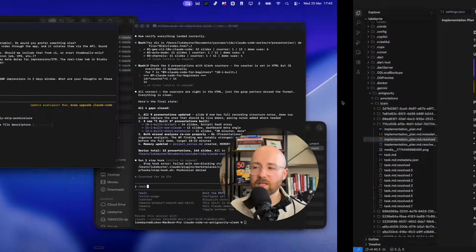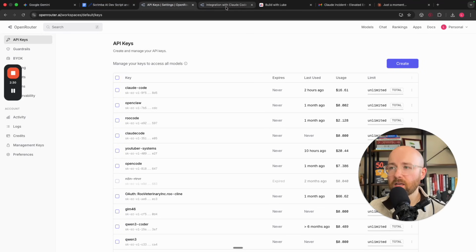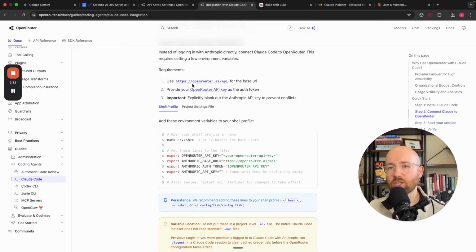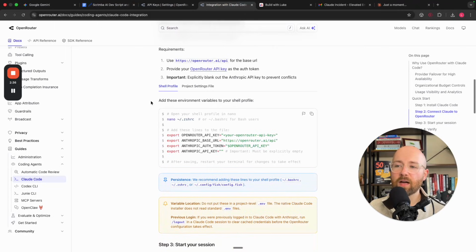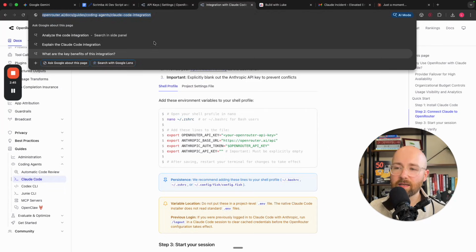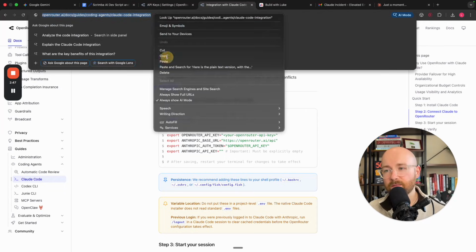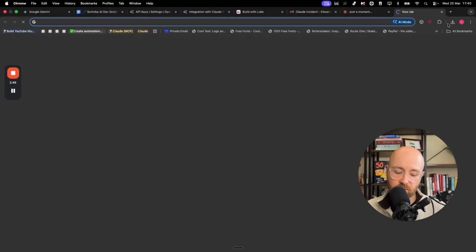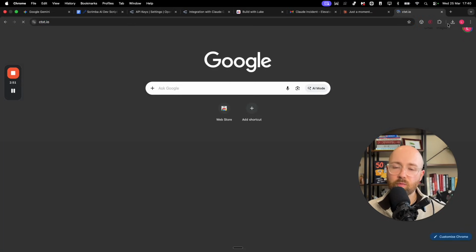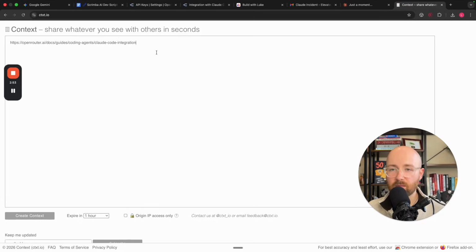Now the way that I was able to do that is if you go to here, we have an integration with Claude Code with OpenRouter, and all you have to do is add these environment variables into your shell profile. Now this might sound scary, but literally all you have to do is get this link. So let's copy this link and then go to say something like ctext.io. Don't put it in here, I'm just showing you for example because this is online. I don't know if they read this page. You put it in notes or whatever.